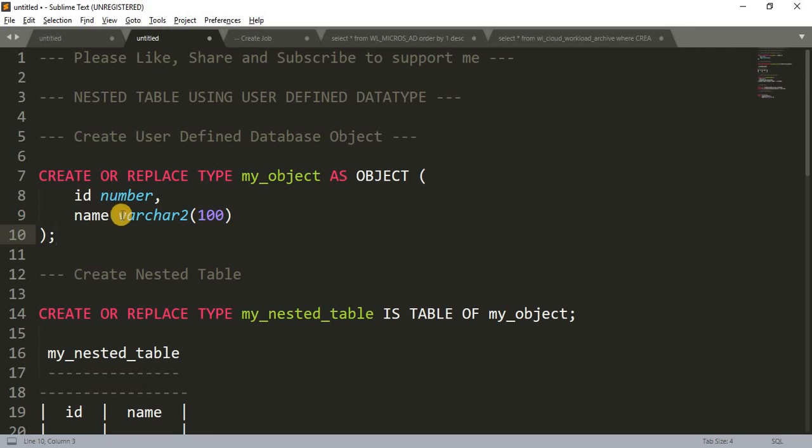How we can do that? We will use this create or replace type. My nested table is table of my object type. So this my object, this is of this type actually. Okay, my object will have two kinds of values, number type and varchar2 type. So my nested table can hold these two types of values because this is of my object type nested table. Okay, so this is how we are defining our own data type first, then we are creating a nested table using our own data type of objects.